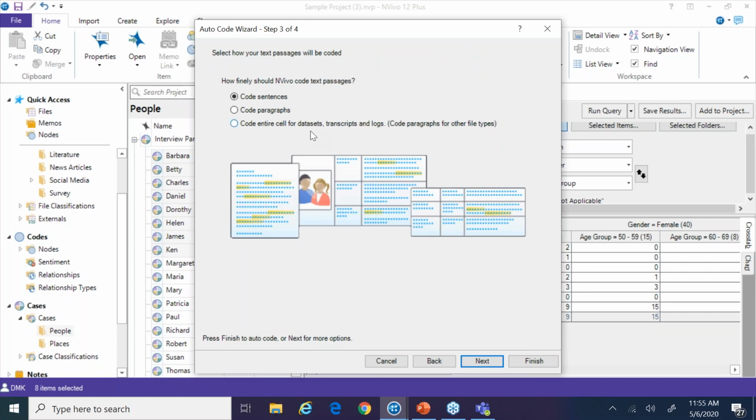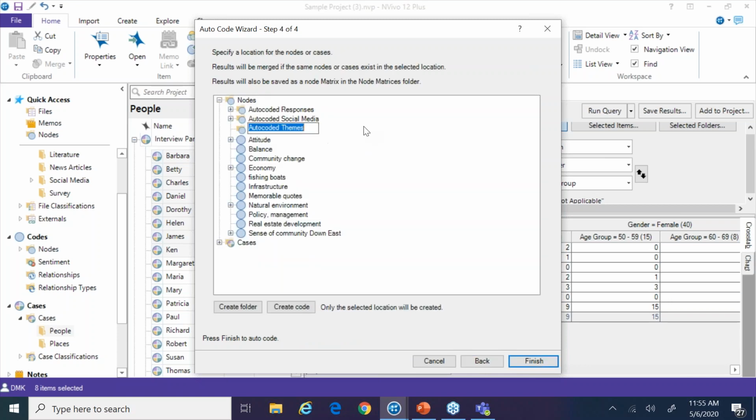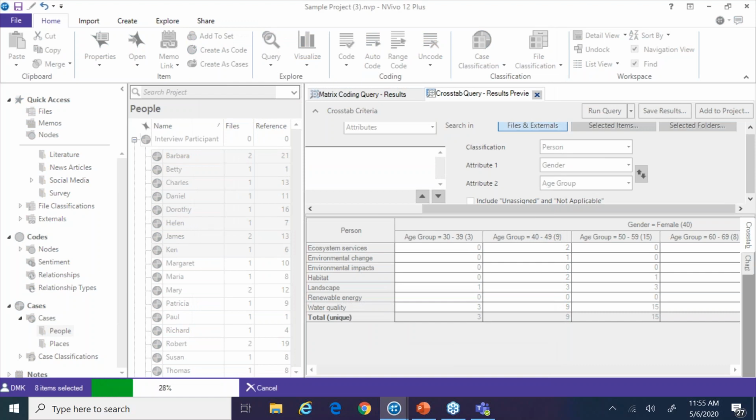Now, if I was coding that data personally, I would probably code the sentence because I know what I'm coding. I can be granular like that. But because I'm having the software code for me, I'm going to want some context around what it coded. So I'm going to ask it to code the whole paragraph. I click next. Where does it want me to put that information? Into a folder called auto-coded themes, which it creates automatically. When I click finish, this is what I get.